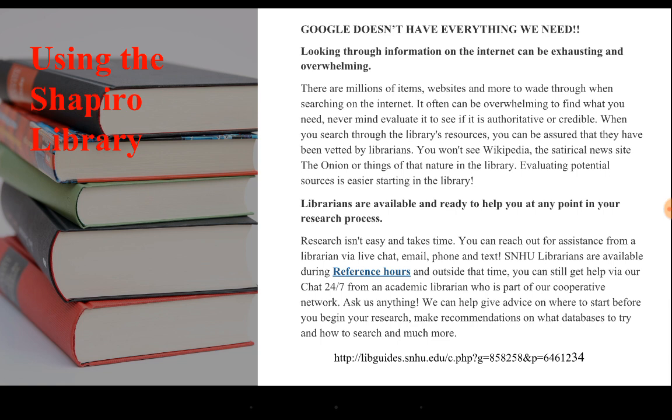Alright, so using the Shapiro Library. I know we like to think that it does, but Google doesn't have everything that we need. But looking through information on the internet can be exhausting and overwhelming because there's literally millions of items, websites, and more to wade through when searching the internet, and it can be overwhelming to find what you need, never mind evaluate it to see if it's authoritative or credible, which we'll get into more next week.